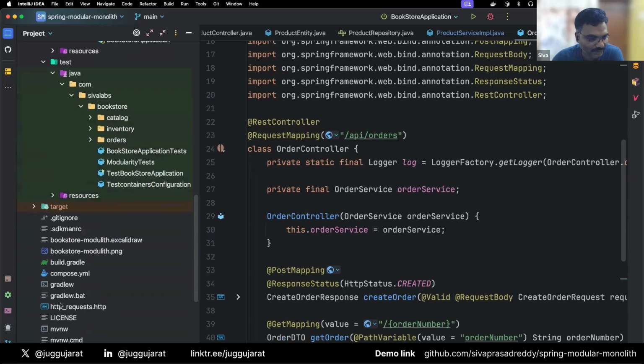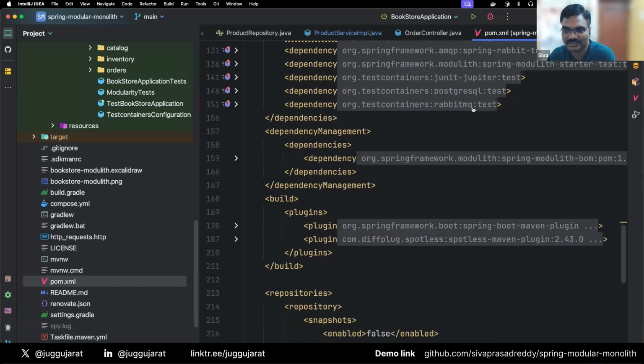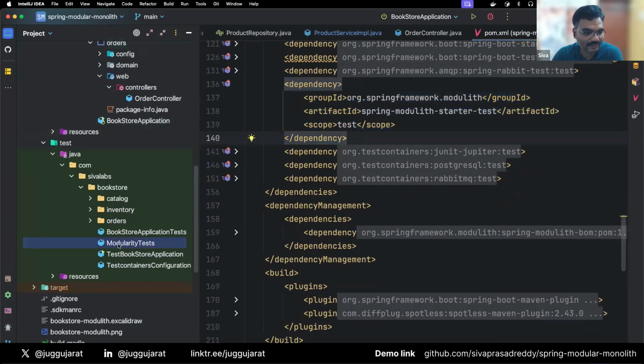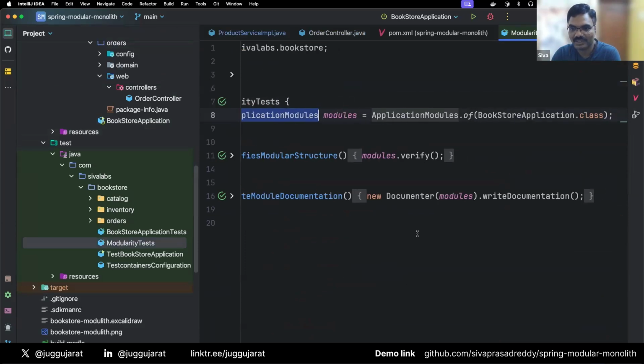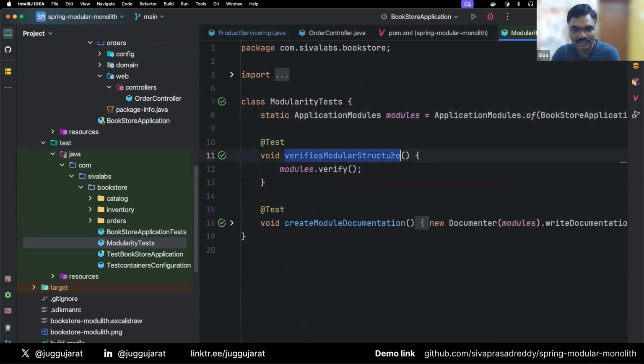When we generate a project with Spring Modulith, we have this test dependency added, Spring Modulith starter test. Once you have this dependency, you can write a modularity test. You create application modules, with the starting point of your application, the Bookstore application. You create an instance of this and simply write a test, verify modular structure, and call the module verify.